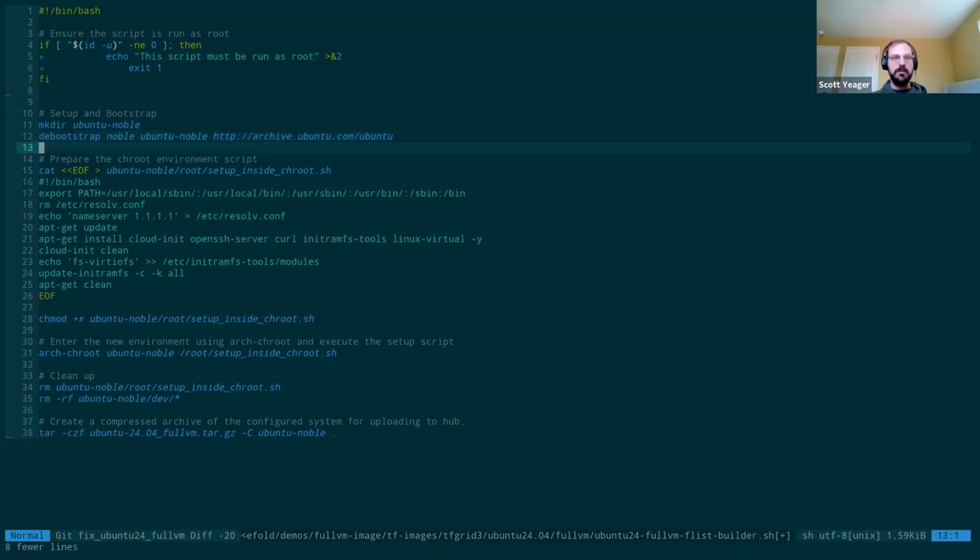All right, now down below here is actually a script within a script. This script is going to run inside of the change root environment.